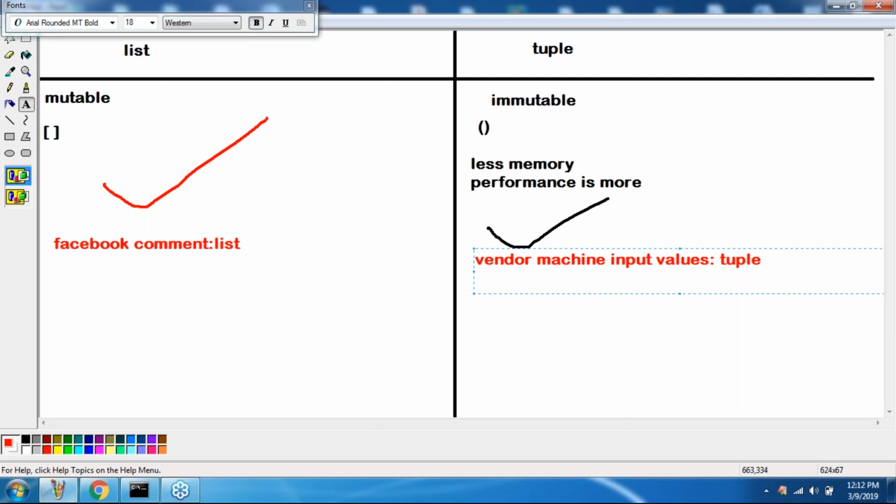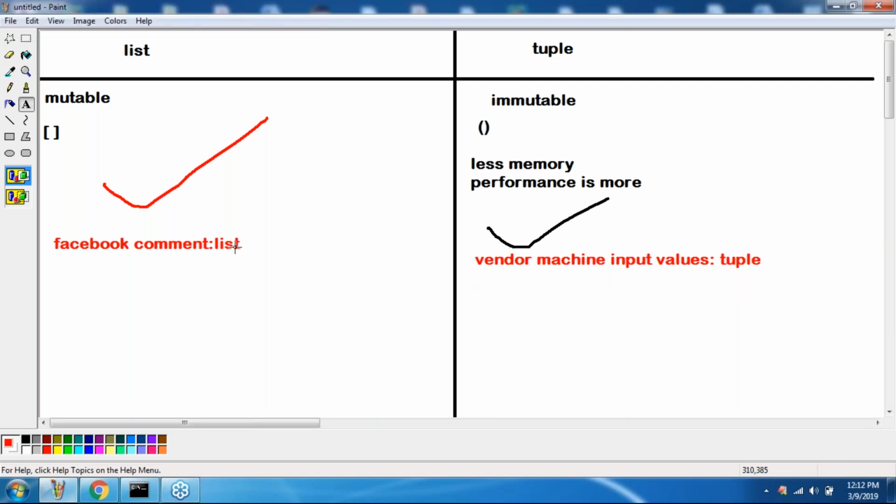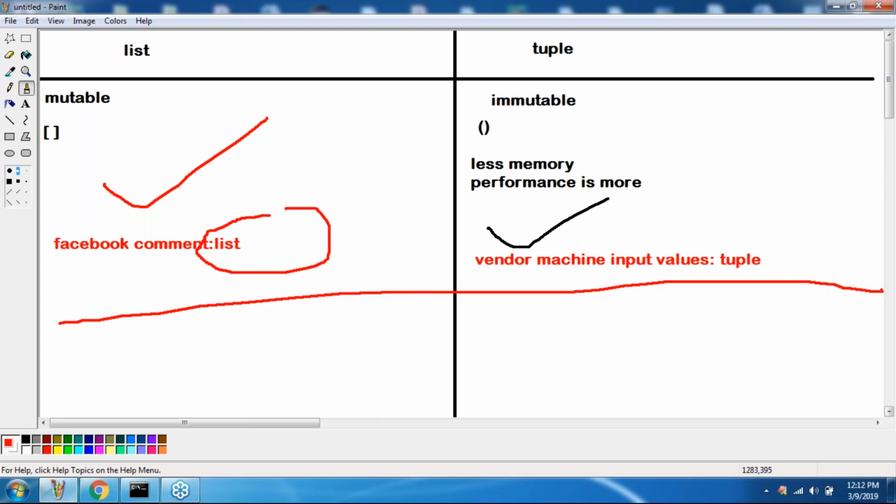If they keep on adding, so maybe there is a chance to add something, to remove something, to modify something, better to go for the list concept. Clear, friends, as of now? But anyway, the complete differences we will discuss somewhere in the next level. You are not required to worry. While covering these topics officially, we will discuss that.